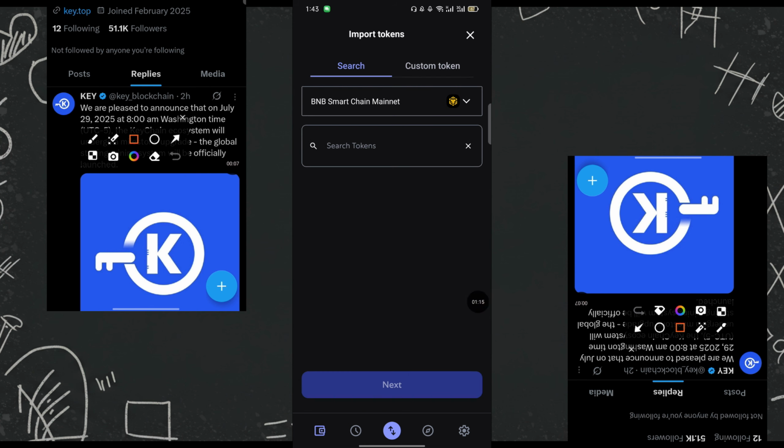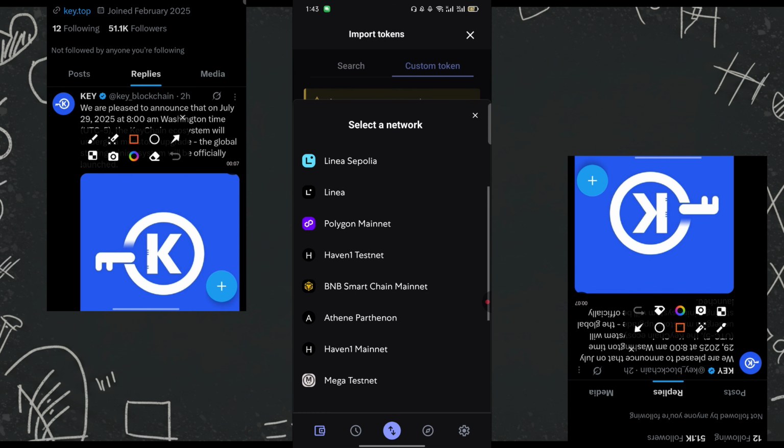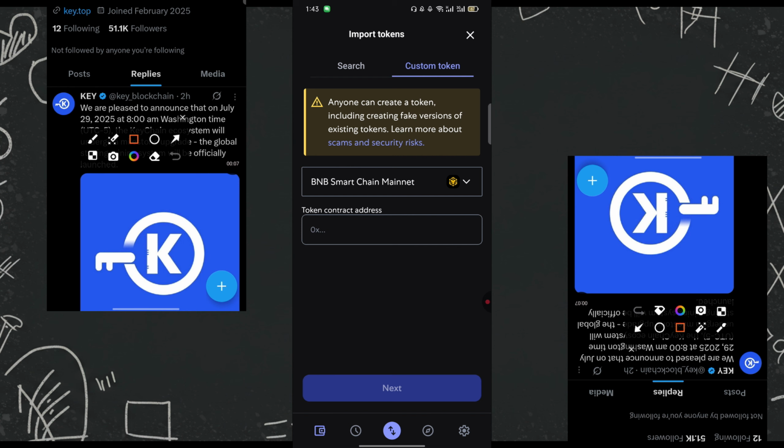When you click on there, come and click on custom network, because you want to add a custom network using the contract address, and the custom network is the KEY. So yeah, when you land on this section, come and select network. When you click on select network, come and choose BNB Smart Chain Mainnet. Sorry, let me click it and highlight it. Yeah, so come and click this. When it shows that BNB Smart Chain is under that network, then you'll have to come and paste your contract address here.